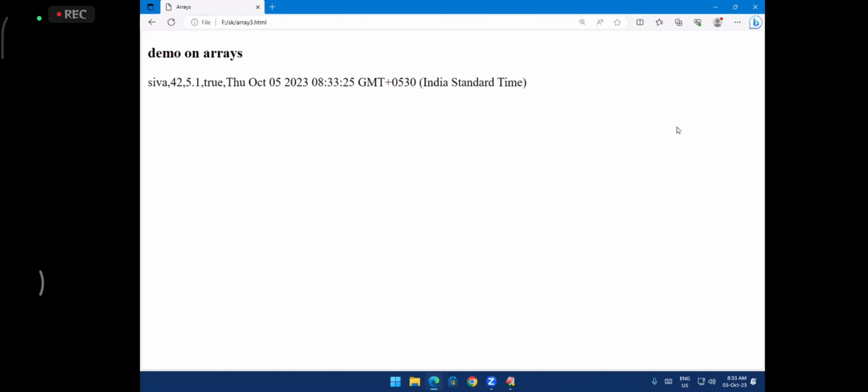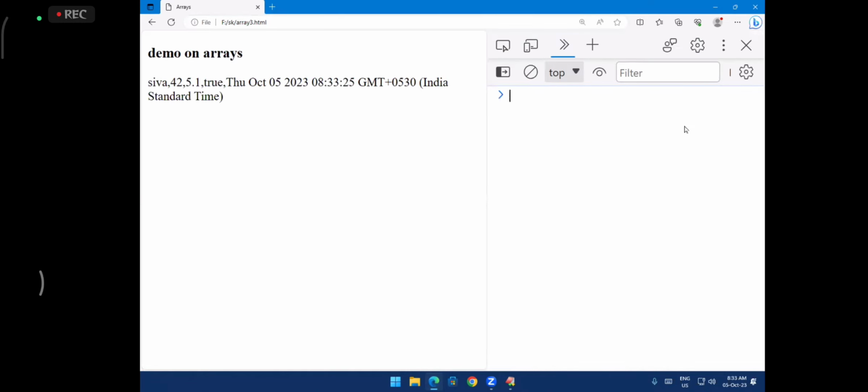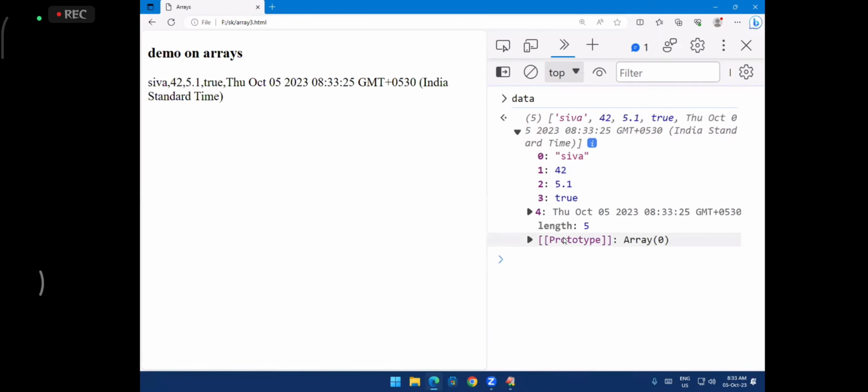And if you go to the console data, you can see which value is stored where, neatly showing. String stored in the 0th cell, integer stored in the first cell, double value stored in the second cell, boolean in the third cell, date object in the fourth cell. So without any objections or problems, your data is stored properly.